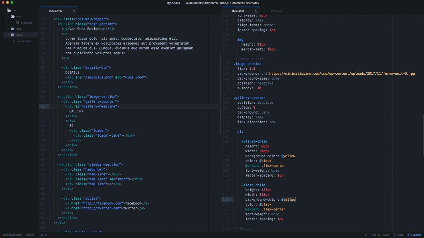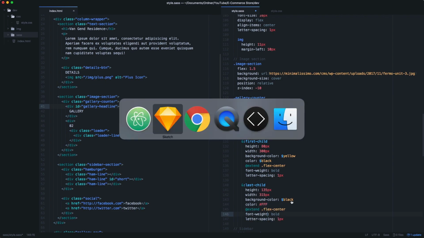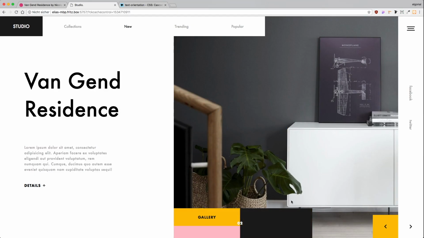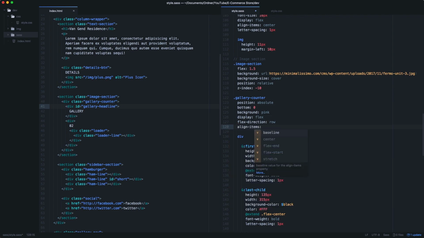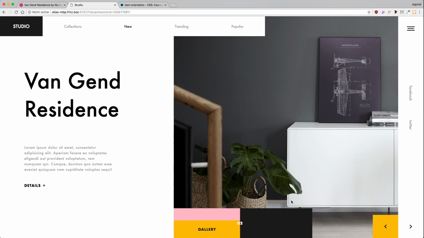Background is black, color is white. Yeah, that works. We need the gallery counter to have align items flex end, I think. Yep, flex end.